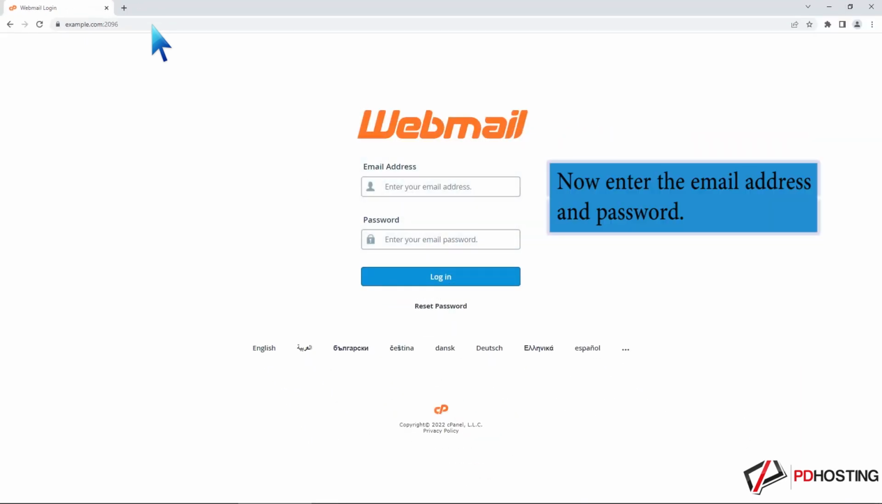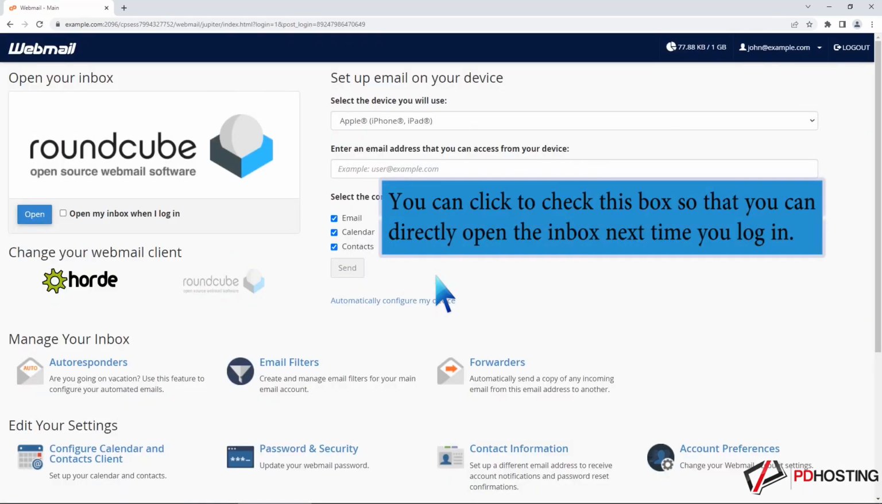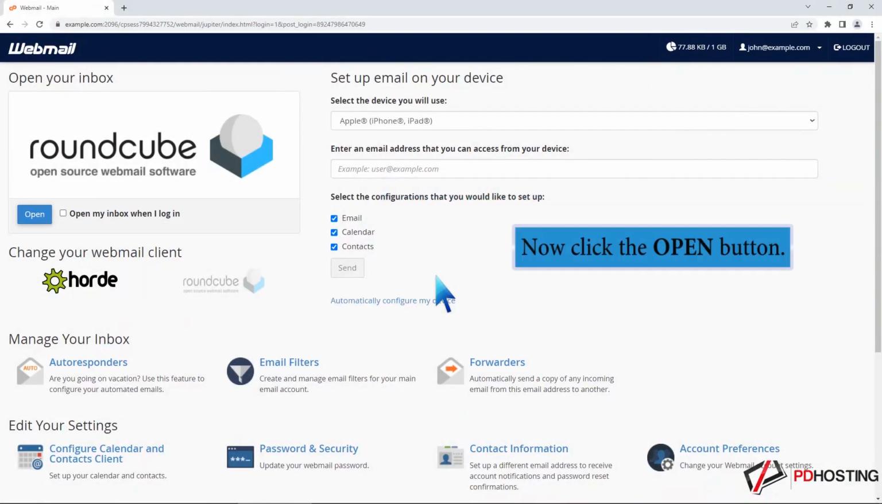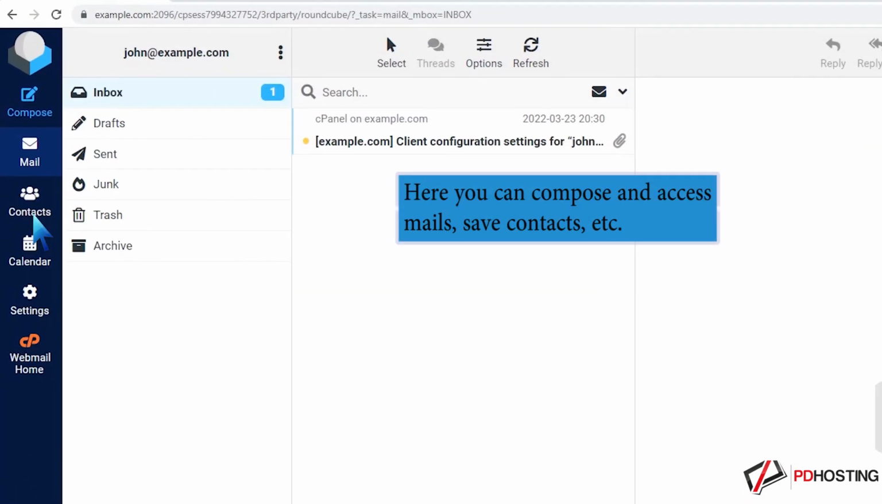Now enter the email address and password. Click the Login button. You can click to check this box so that you can directly open the inbox next time you log in. Now click the Open button. Here you can compose and access mails, save contacts, etc.